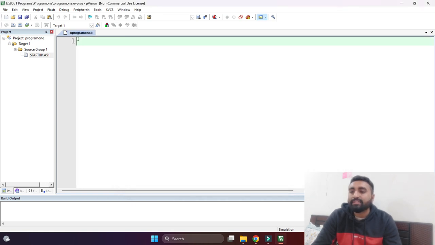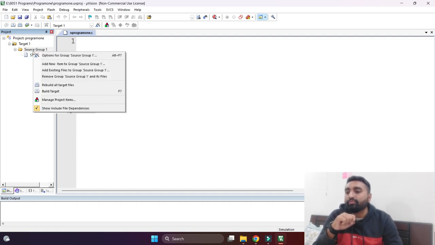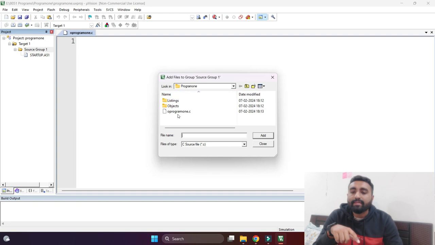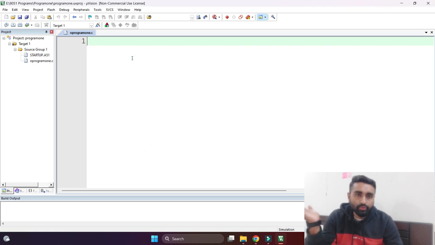So as you can see, your program file is now saved, but you cannot find this program file in the project. So the last step is that you need to add the program file over here. I am right clicking on the source group 1. I will click on add existing files to the group source group 1, then I will select my program file, click on add, and then click on the close button. So these are the steps that you need to follow in order to start a new project.